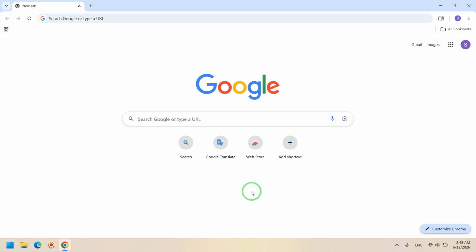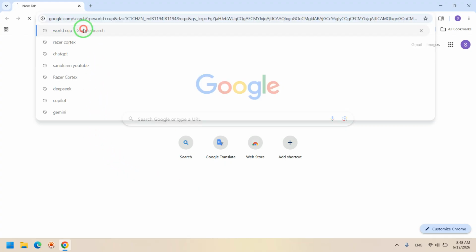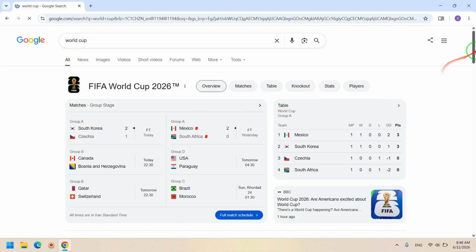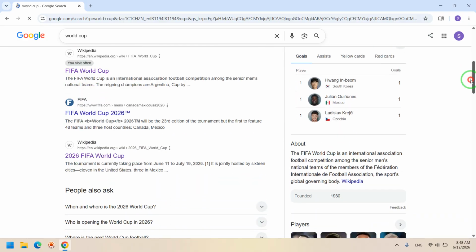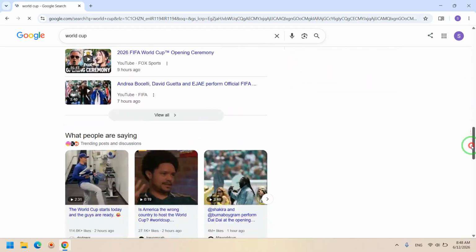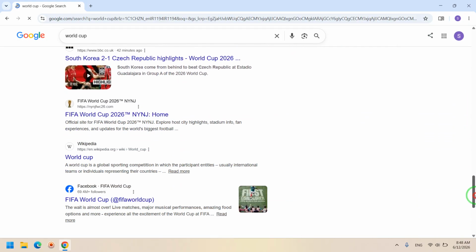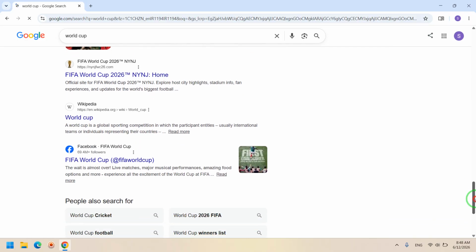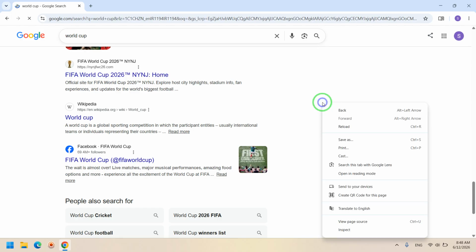Hello, in this video I want to show you how you can use Google Chrome reading mode in your web page. For example, let's search for FIFA World Cup. As you can see, we have different text in this page, and if we want to automatically read the text here, we can easily right click on the page and open in reading mode.